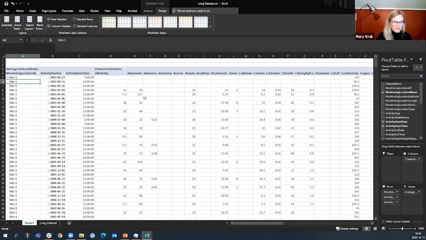So this is all your data values, time, date, and location. And you could add more fields in here if you wanted more in your rows. And you can actually save this file as a CSV if you wanted to save a copy in wide.